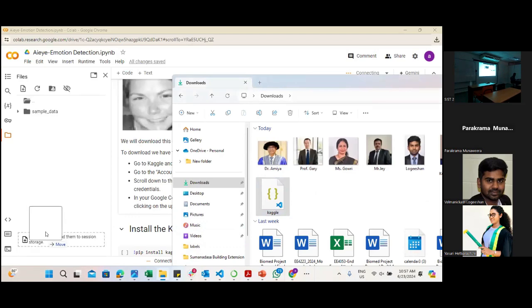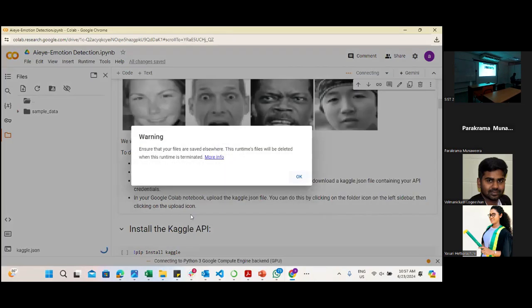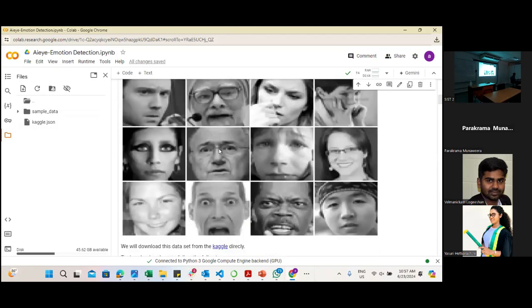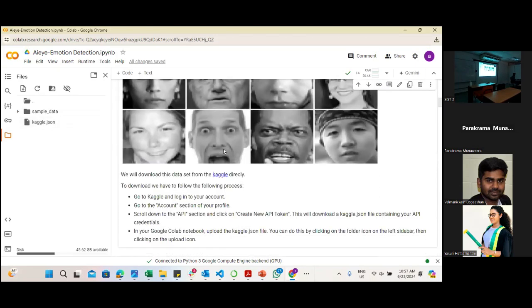Drag and drop here. If you bring it to the bottom, drag and drop. Okay. Then you will load the Kaggle JSON over here. Did you do it? Once you load it, it will show in this option. Cool. Right? So now we have downloaded the Kaggle.